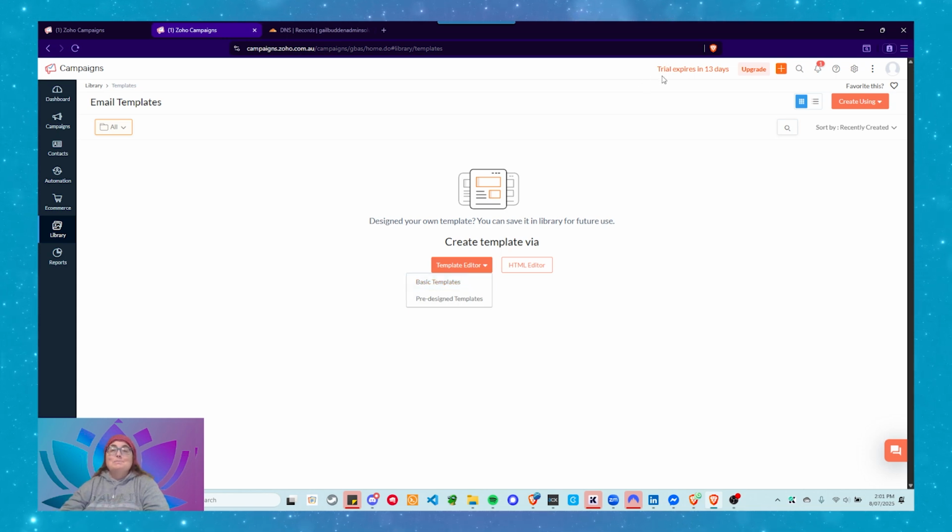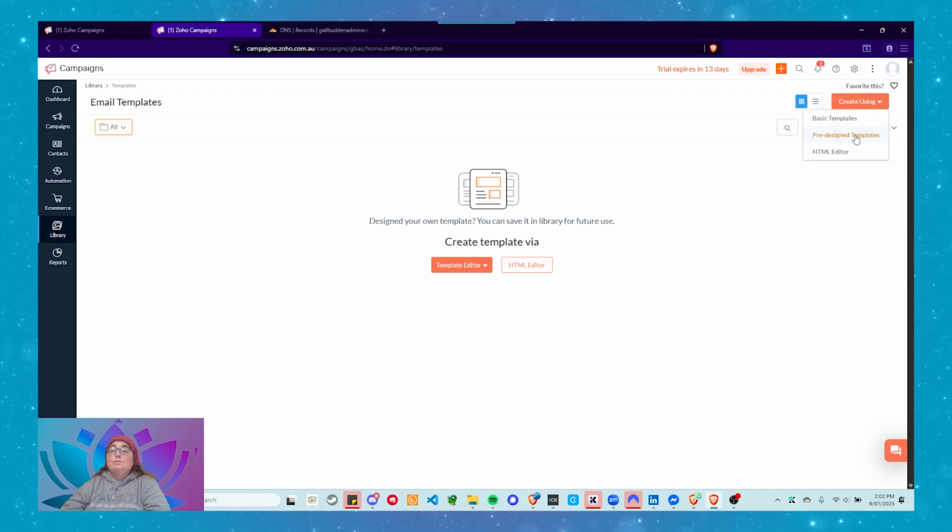Now, the reason I say that is because we are on a trial here and we are actually getting access to some of the standard functionality that you don't get access to in the free account. So just bear that in mind when we're going through this demonstration. You've also got the option up here of create using, and that will give you basic templates, pre-designed templates, or an HTML editor. I am not touching the HTML editor today.